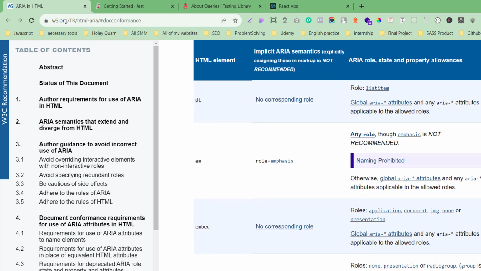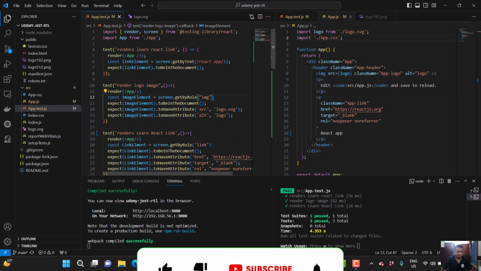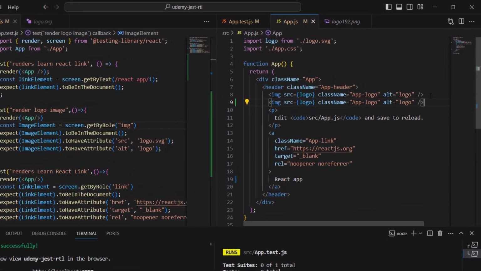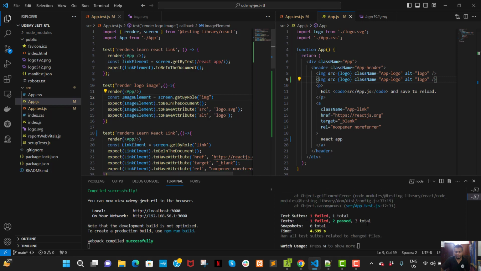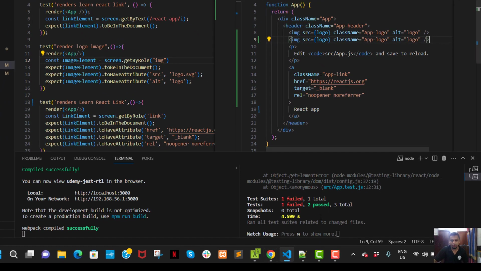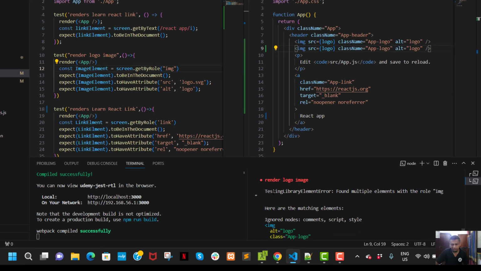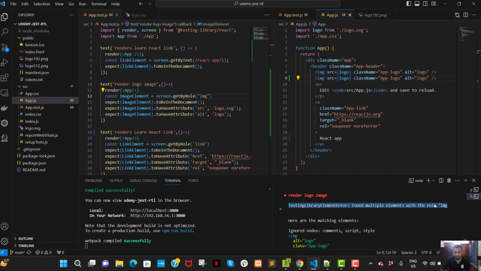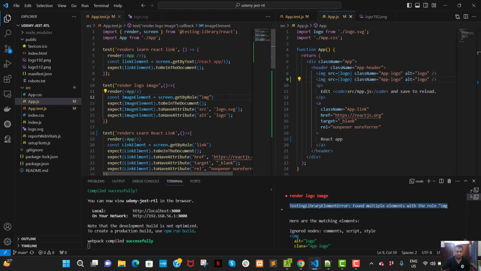Another thing you need to know: we are running three tests. Some situation may arise where we have two image tags. Definitely this test will fail, because the query method will be confused about which image tag it needs to work with. You see, it is showing errors and the test has failed because Testing Playground found multiple elements with the role image. Right now it is getting two image tags, so it is confused.